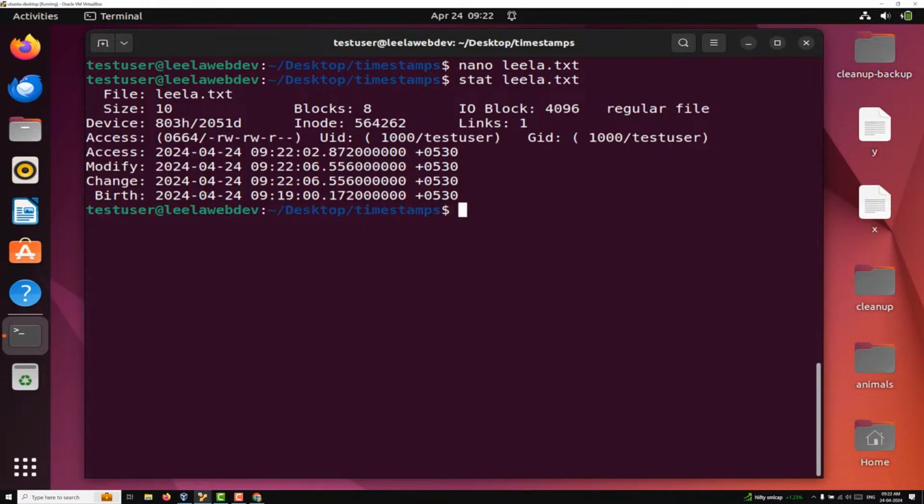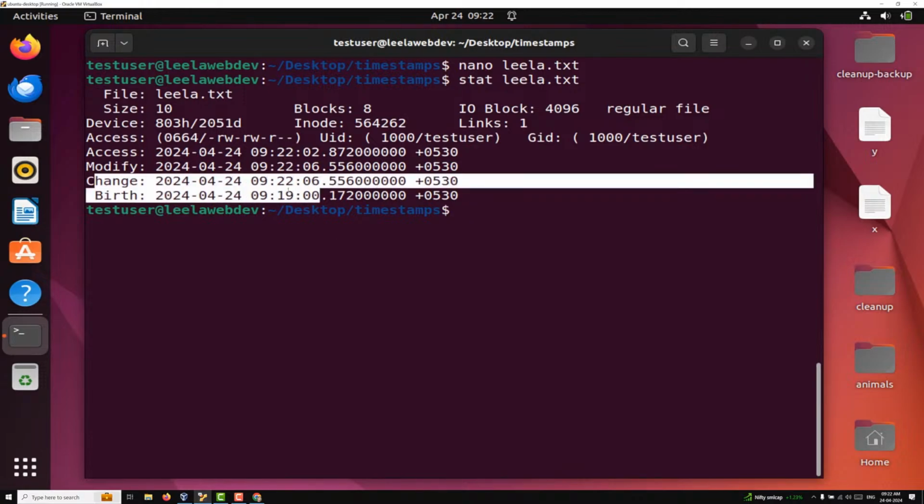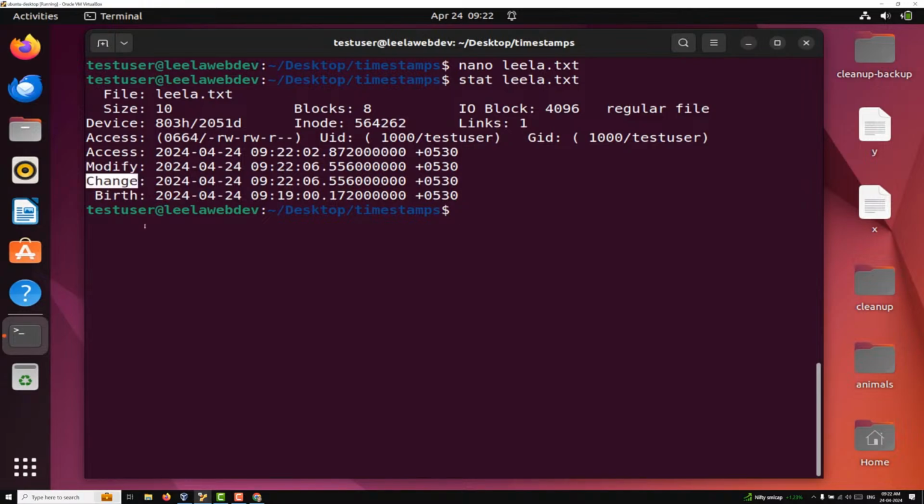Why? Because the access time means now I have accessed this file. I have seen this file using nano. So that's why access also has been changed. Modify means I have changed the contents of the file. So when the modification is changed, automatically the change time also will be changed. So these two are related to each other. When the modify time has been changed, then the C time will change.